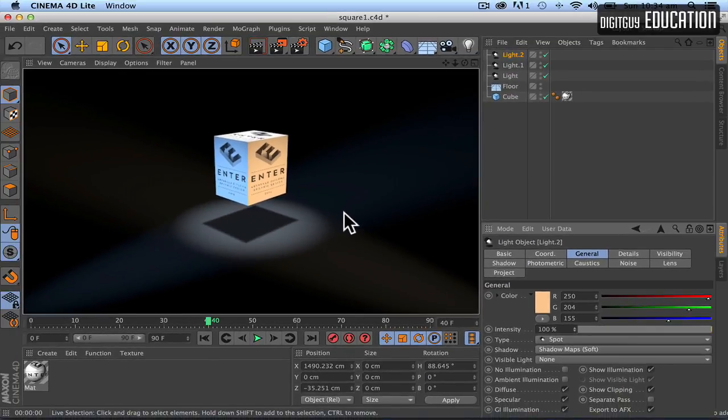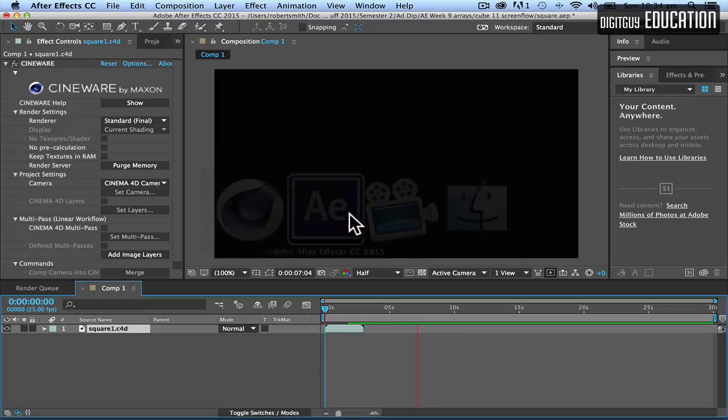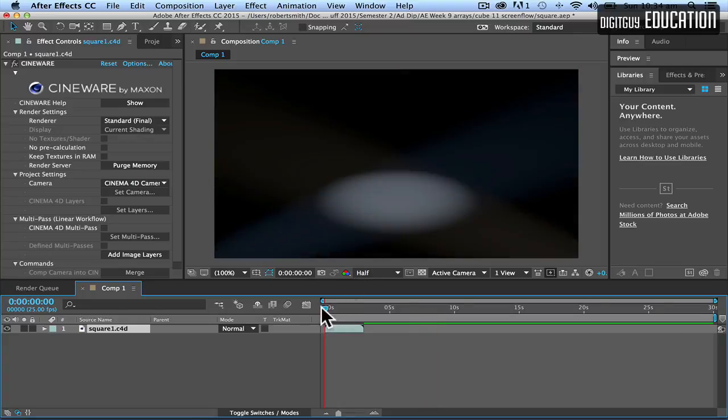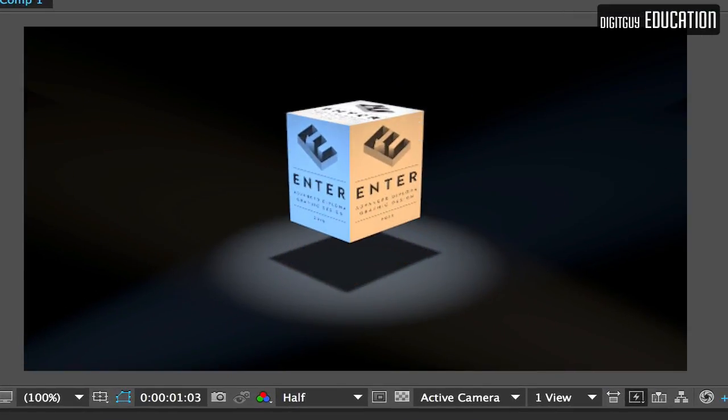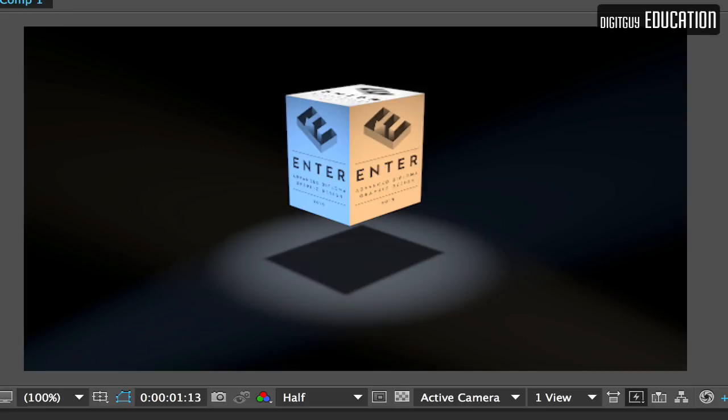So let's have a look at that. Apple S, I'll save that. Command Tab back to After Effects. Let's have a look at that in Final. Much better. Much better indeed. You can read the type a lot better. But that's the sort of thing you could do.